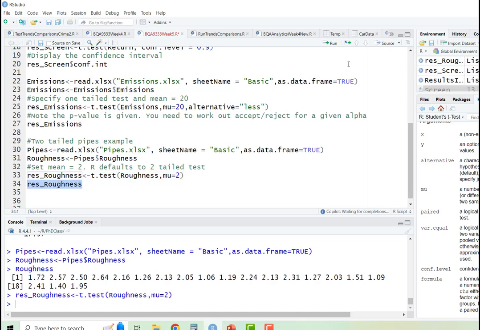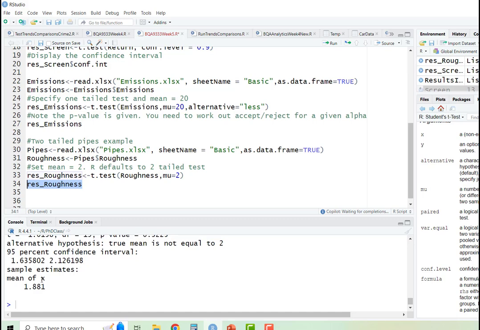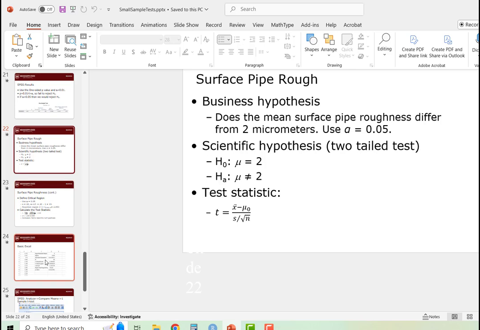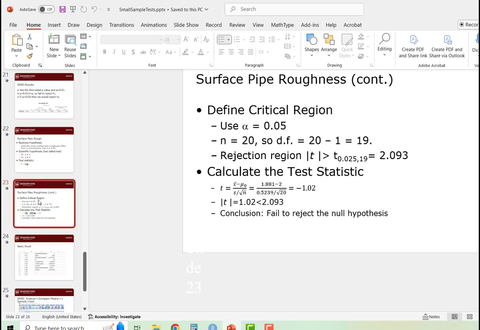Let's just see what we get. And we get a p-value of 0.3225, based on the lowish t statistic. That would be pretty obvious as well. But we see we're testing with alpha equals 0.05, and our p-value is much greater than that. So again, we failed to reject the null hypothesis. We failed to reject H0.